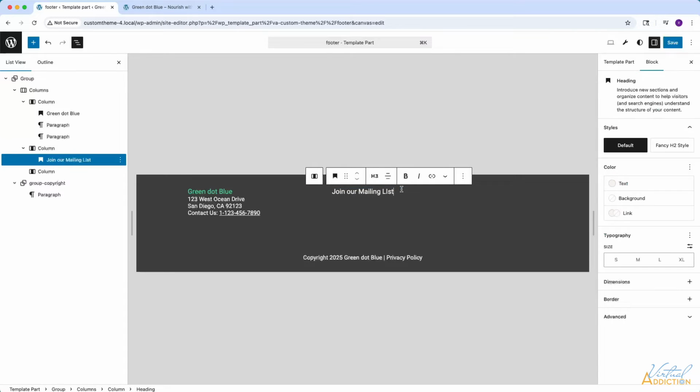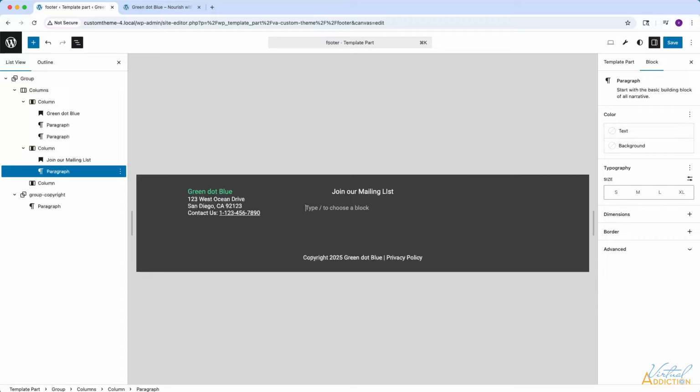If you want to, you could even make a paragraph here and just say enter form field, just to remind ourselves that that's something that we want to do. And I'll just center align this for now.